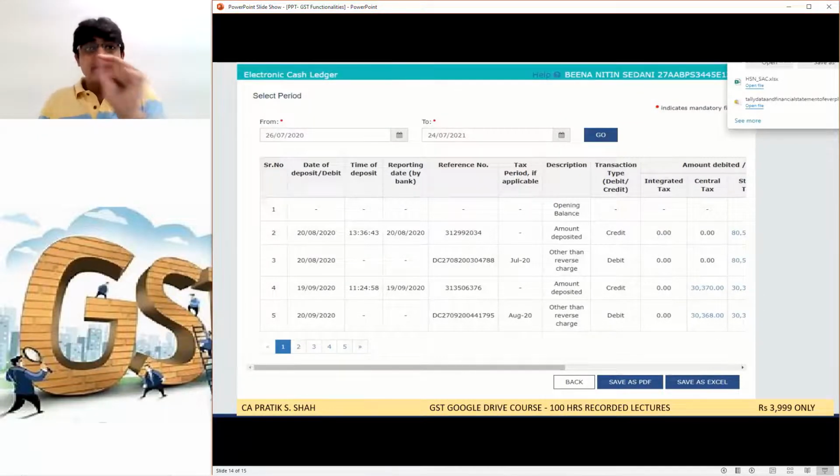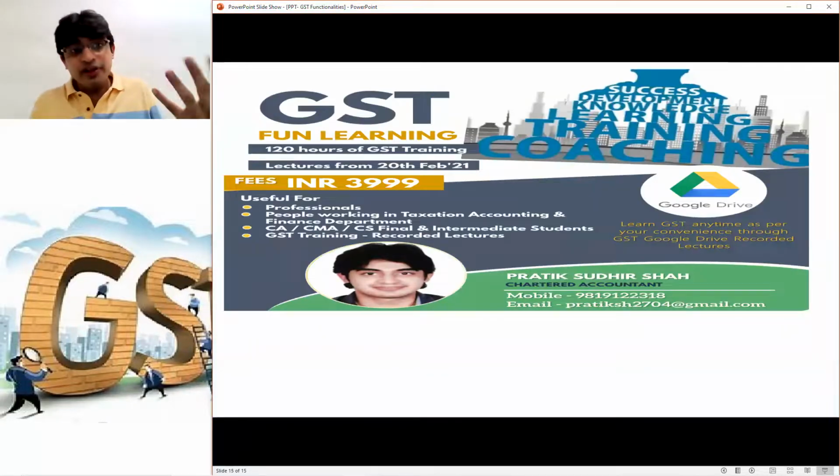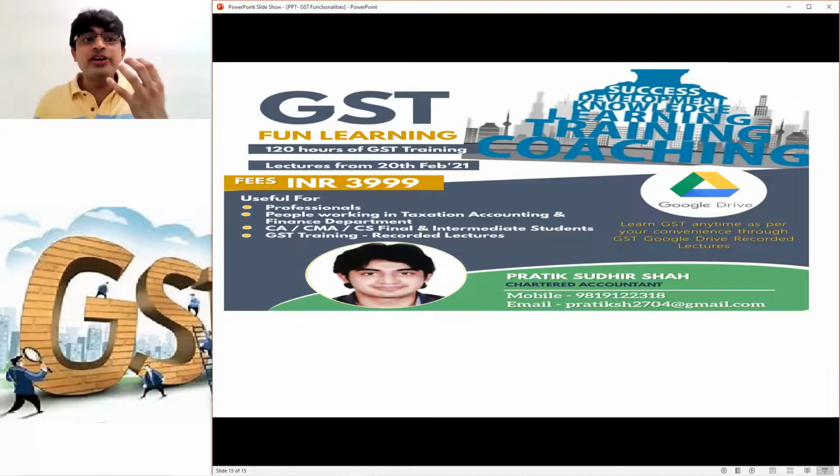Electronic cash ledger, credit ledger. Now you can also view for 12 months. So these were the three new important functionalities which are developed on portal.